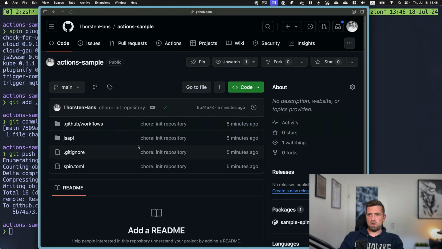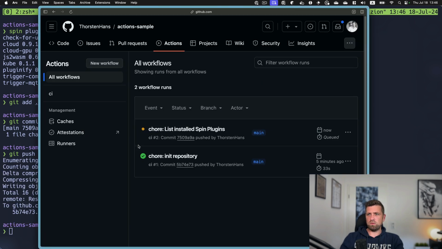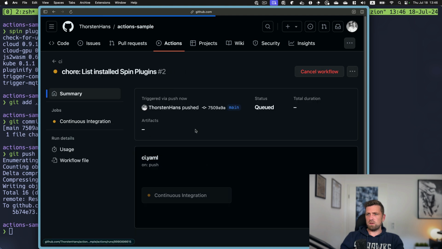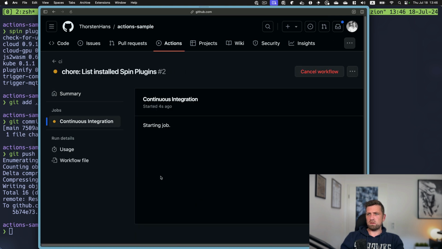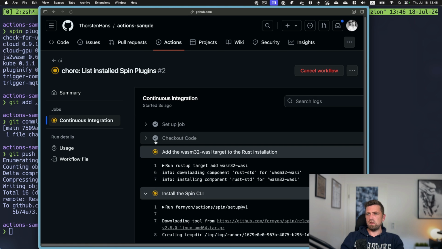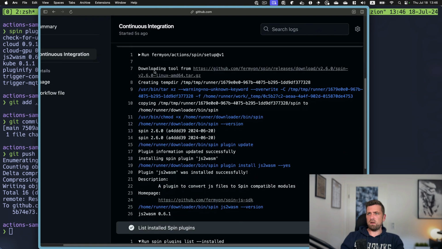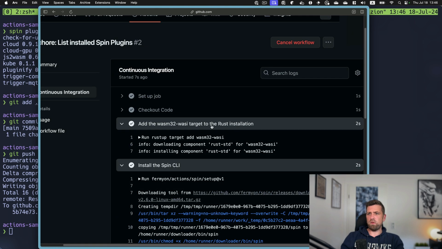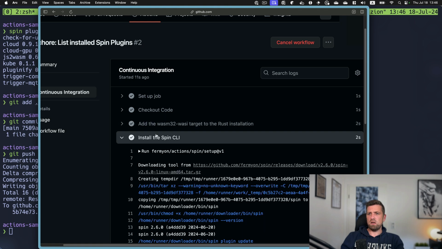Let's move back to the browser. Let's go to the actions, and let's see what we got. So continuous integration, we got a runner assigned. Yes, there we go. So first, we add the target for wasm32-wasi to our Rust installation. That succeeded. We install the Spin CLI. That's also succeeded.